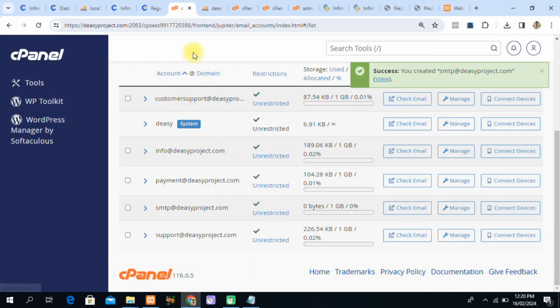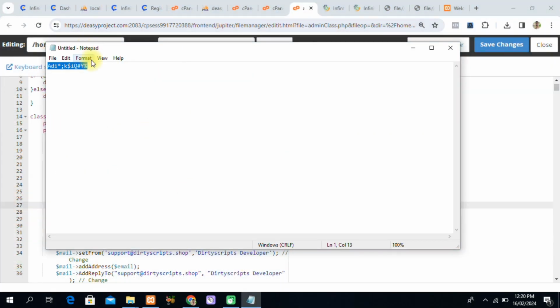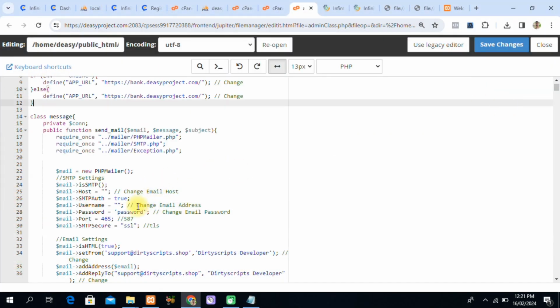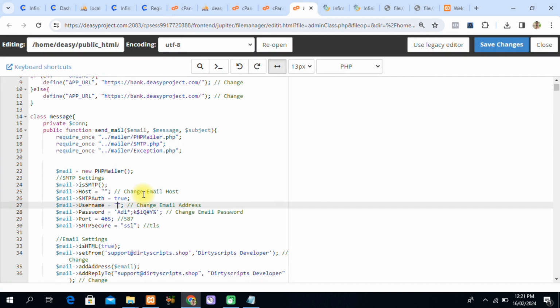What we're going to be doing now is using this email we just created to update this email here. For the password, we're going to copy that password from my notepad, select it, copy it, then put it here as the password. Then for the email address, we're going to be using that smtp email we just created. We locate it, copy the email, then paste it here.